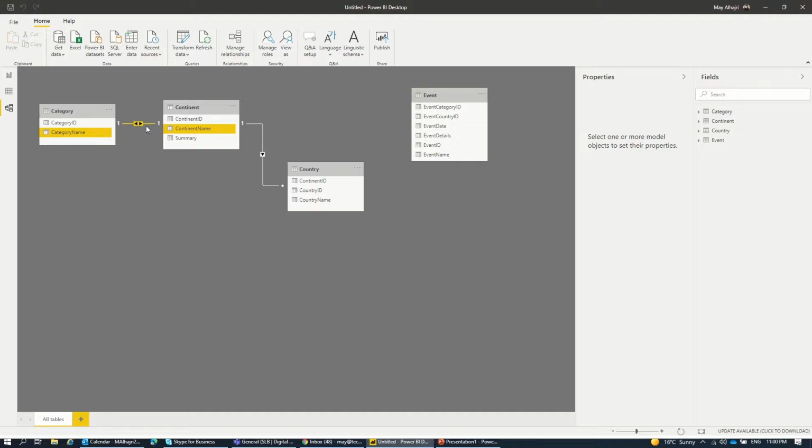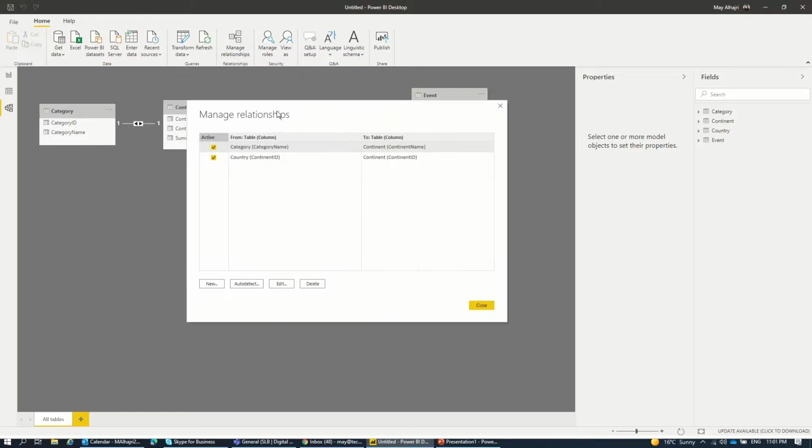But how can I manage a relationship? How can I change the type of relationship? Because we have one-to-one, one-to-many, many-to-one, many-to-many, and they are totally different types. From here, we have manage relationships, and if you click on it, you will be able to see how many active relationships you have. If you don't want to delete one, you can just remove the check and it will not be active. You can click on auto detect to see if there is any relationship, and Power BI will be smart enough to detect it.